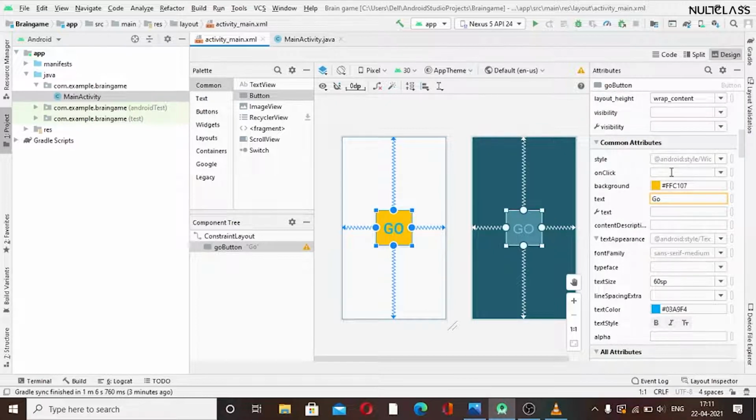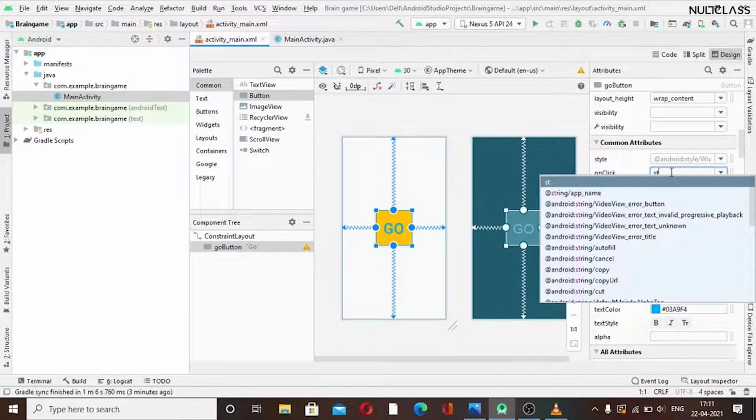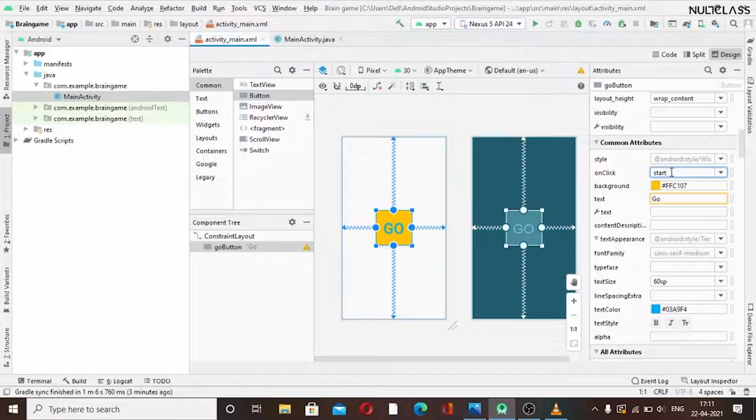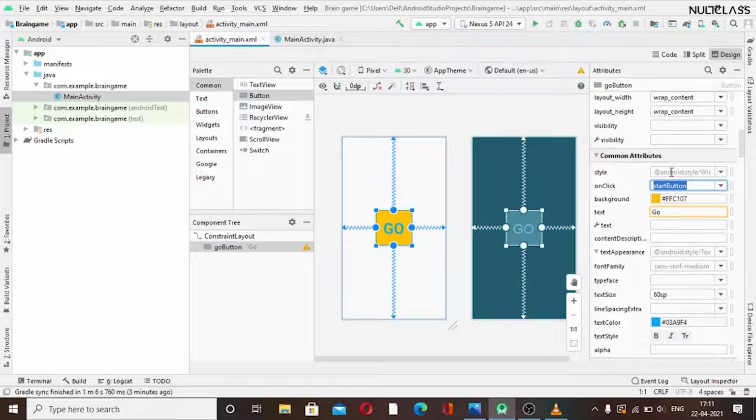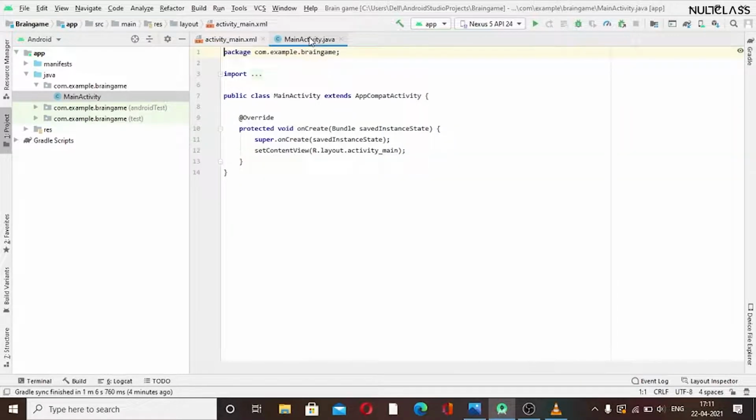So by default we have this method. What does this method say? That on clicking, what should happen? So we can name it something like start button. So whenever we code, we can use it here directly. So I will show you.